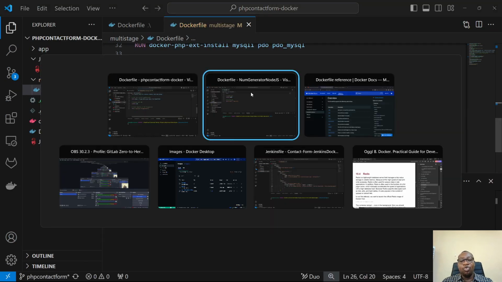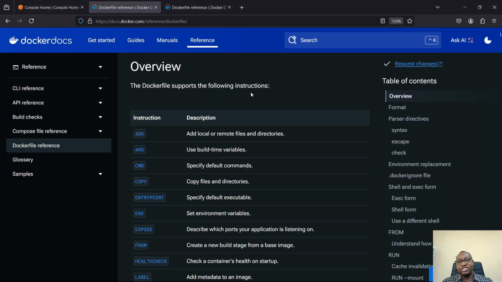So basically what the CMD will do is to specify the command you want to execute the moment you run that image as a container, right? That's what a CMD is. So basically, this is the default command that should be executed the moment this image is run as a container.